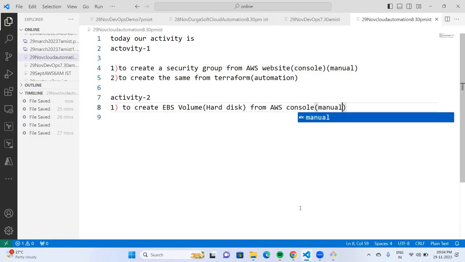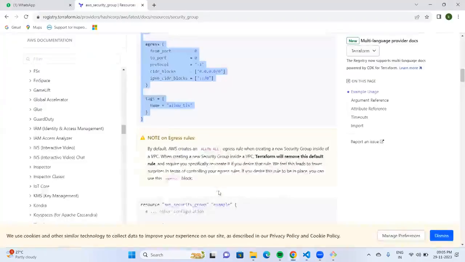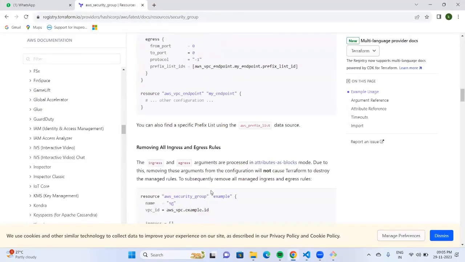And you just need to remember what inputs we are giving while creating the hard disk from the console. Same inputs we are going to give from Terraform also. Once you know the inputs, writing a Terraform script is nothing. You just need to know what parameters we need to give for my Terraform code. Some parameters are optional, some are required. If you open the Terraform documentation, it will show everything which is required and which is optional.